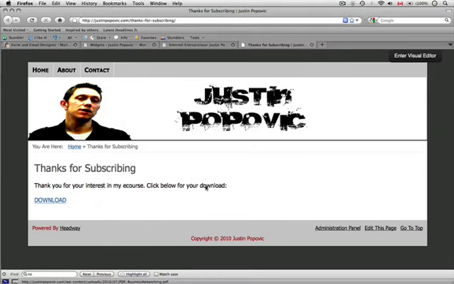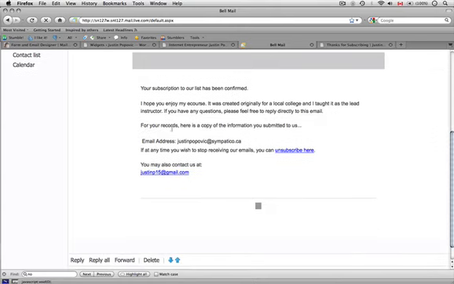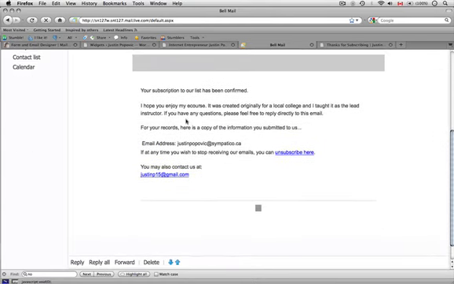So everything's working great. The final step would be for me to go back to my inbox and see that welcome message that comes at the very end of this process. So once again, I'm going to flip off the camera, go back to my email, and show you the welcome message that comes in. And so here I am back in my email, and you can see your subscription to our list has been confirmed, blah, blah, blah, the stuff I put in here, my email address, and so on.